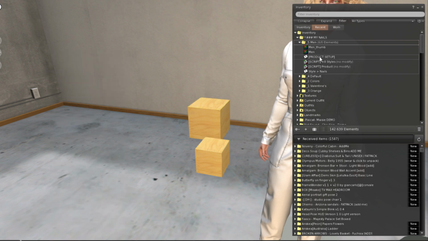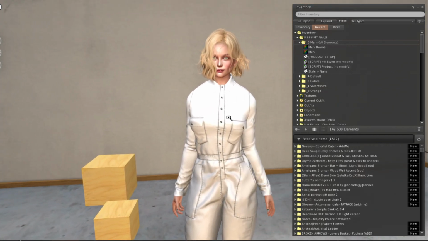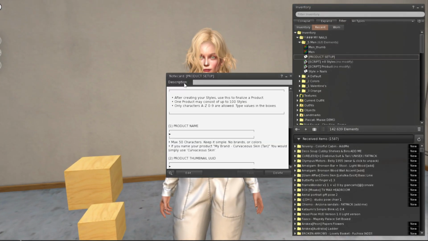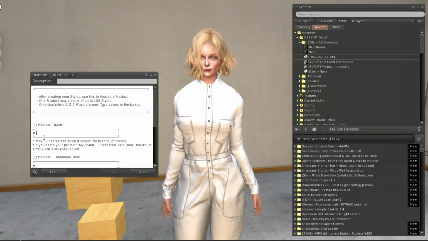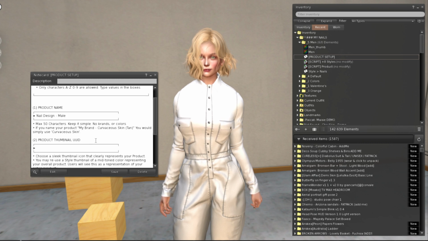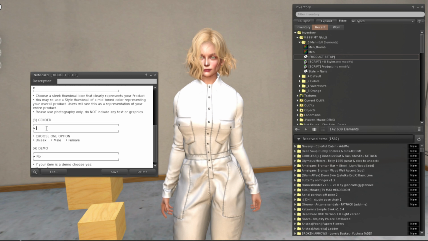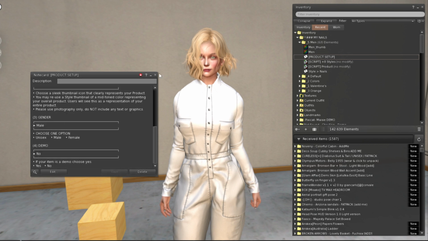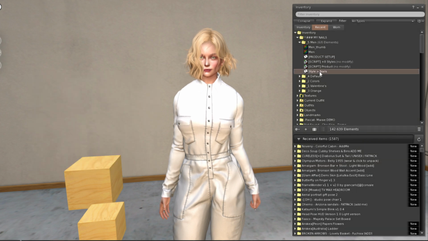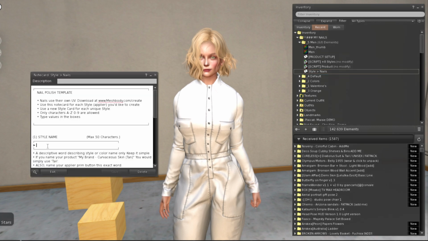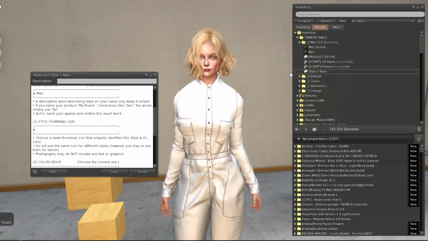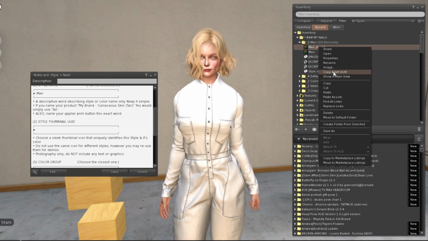Now let's go to the note cards. So the product setup, I will call it nail design male. Okay. Product name, male. Well, I won't put any thumbnail here. Here I will write male. Is it a demo? No. And for the style name, I think I call it men. The thumbnail, it's this one, copy asset UID.